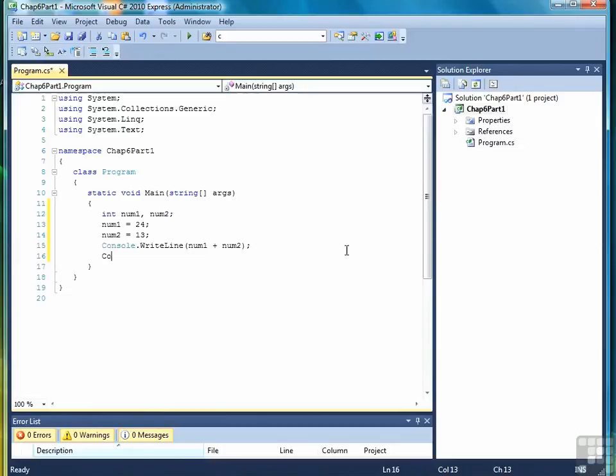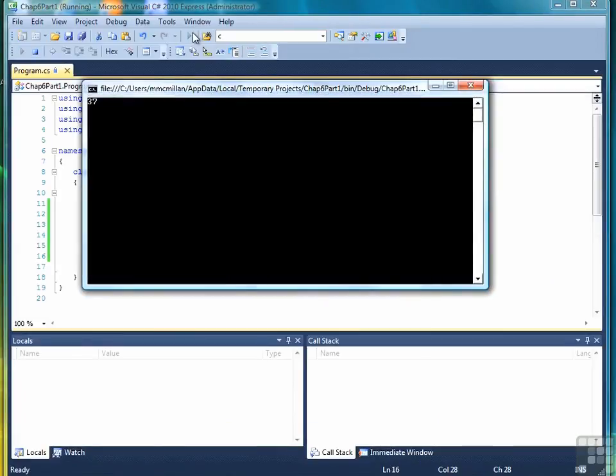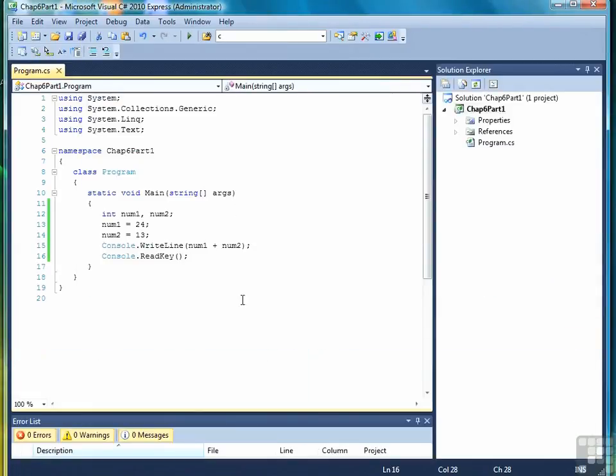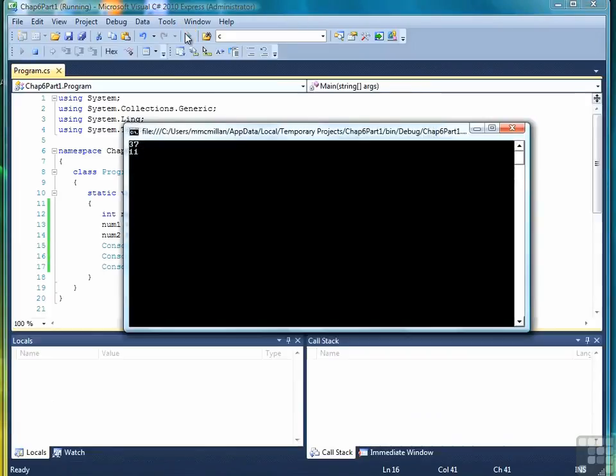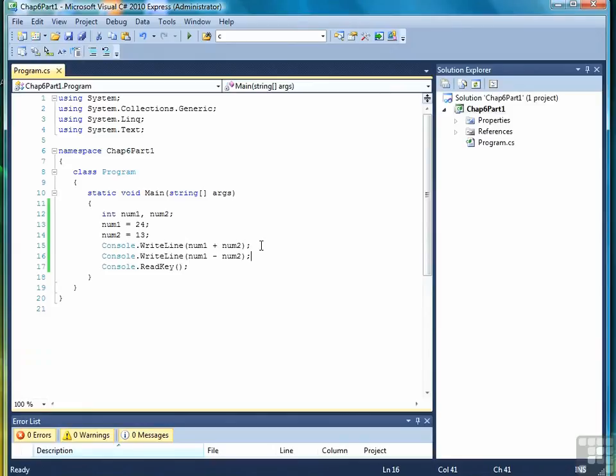Let's go ahead and run that. Let me add a read key first. And we'll start debugging. And we get 37, as we expect. The next operator is subtraction, and that's the dash or the minus sign. Let's run again. And we get 11. So 24 minus 13 is 11.